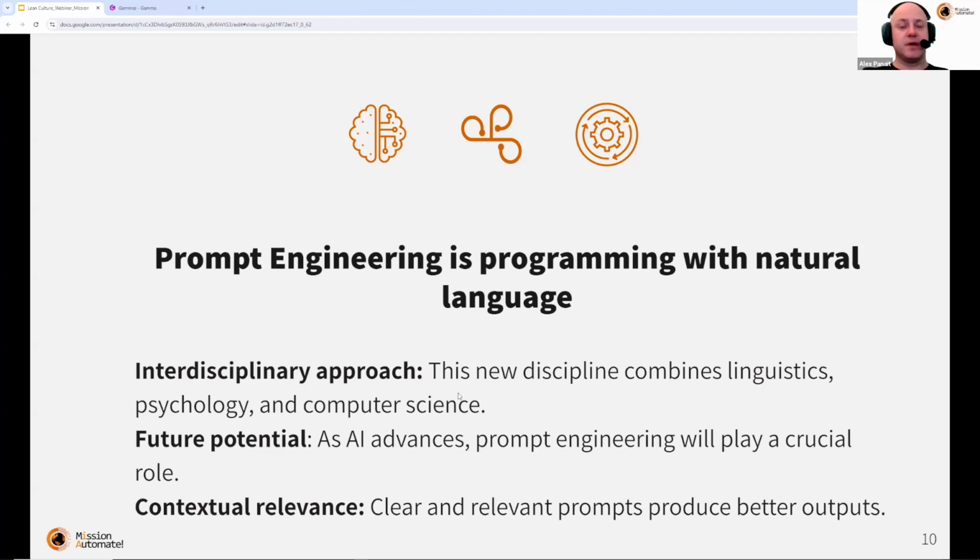So this is really an interdisciplinary approach because it uses elements from linguistics and computer science, but also psychology. And the reason psychology is important seems kind of strange to talk about when you're interacting with AI, but AI is trained on text that people have created. So that text, which people have created, has elements of psychology, and therefore that impacts the way you use prompt engineering to talk to an AI that was trained on that text.